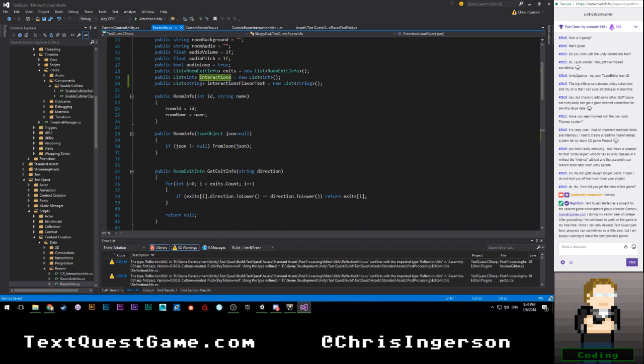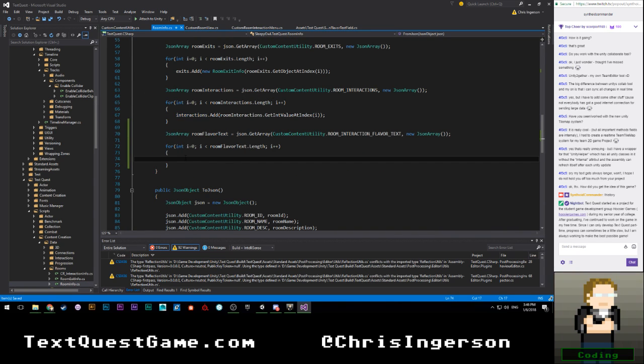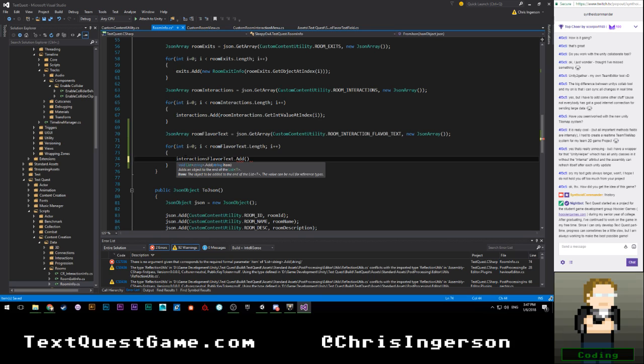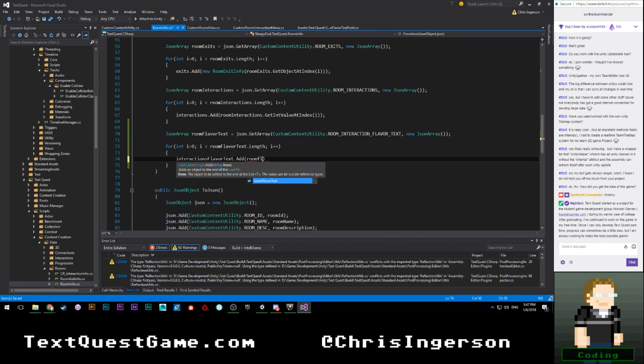interactions. Oh, right. Interactions flavor text. And so we always joked, well, text-based adventures because those don't really require art. So after a couple of years of joking about that, I let's see, flavor text dot get string value at index. Sorry, I was going through this.